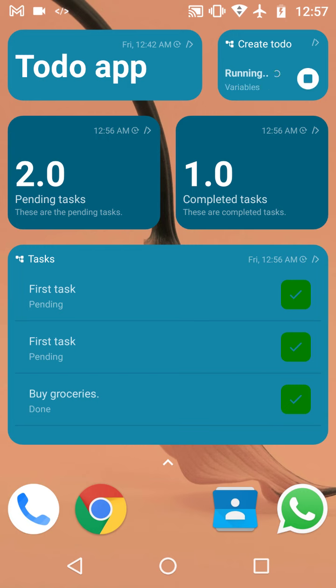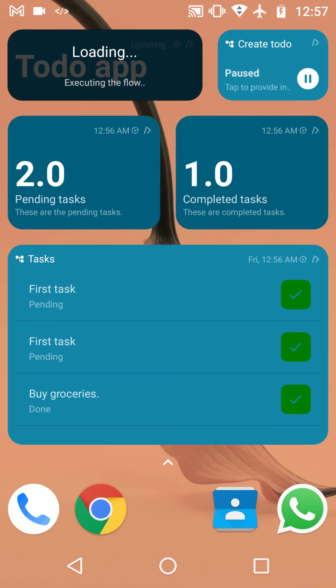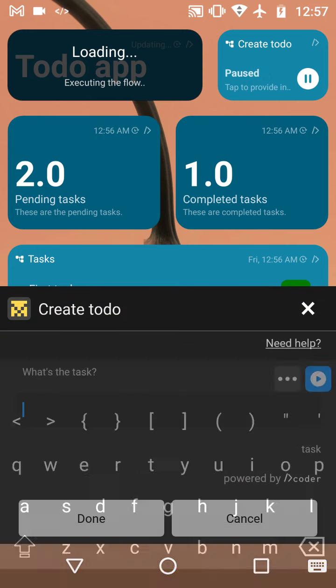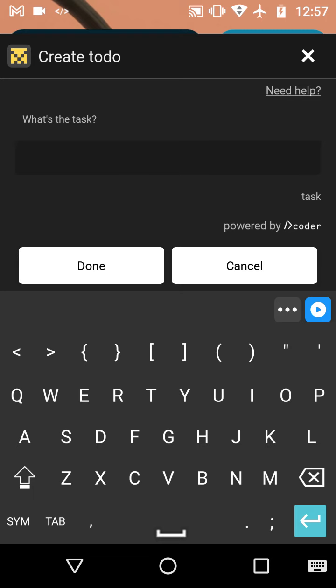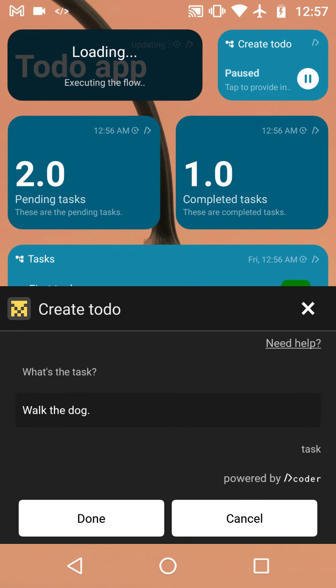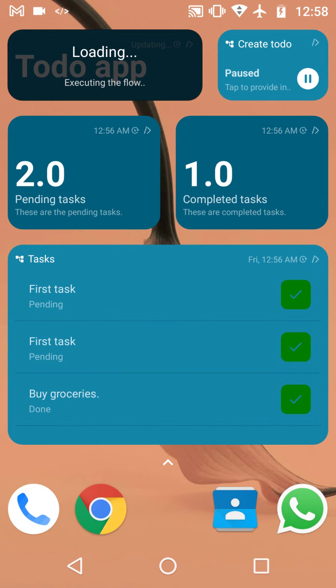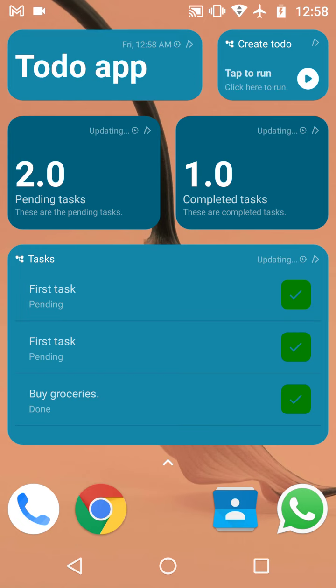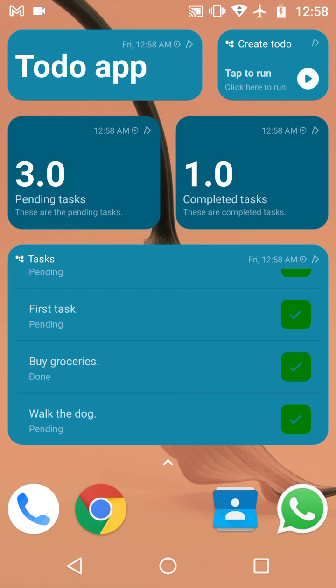Okay, it's now running the connected flow. Tap to provide input. And what's the task? The task is walk the dog. Okay, as you can see, it doesn't open up the app if you are outside the app. You don't have to use the app while using the widgets. All done. You can see that secondary widgets are now updating. So these widgets can talk to each other and sort of act like app screens.